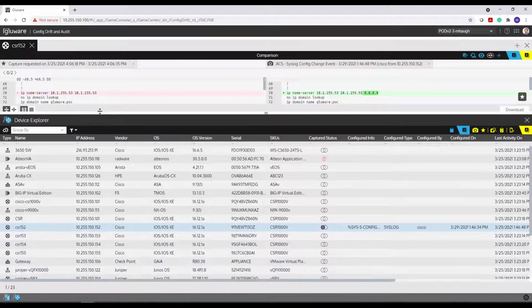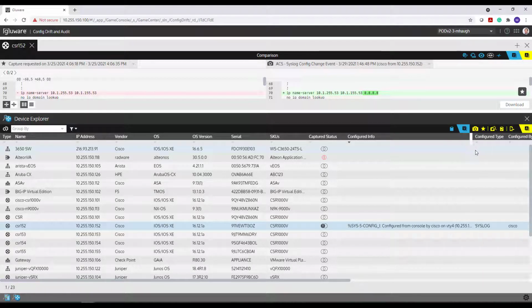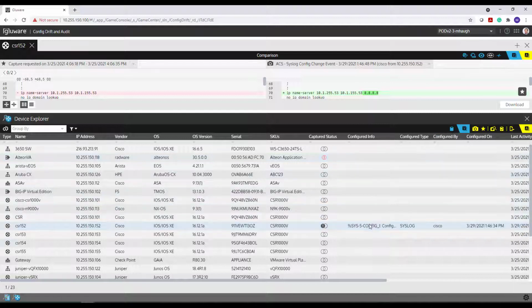So what I'm basically showing you here is a Syslog integration. Now not only do you get notified, and I can see the timestamp here with this syslog message that came in, the user type Cisco, and this is the date and time at which I'm recording this. And sure enough, drift was detected.